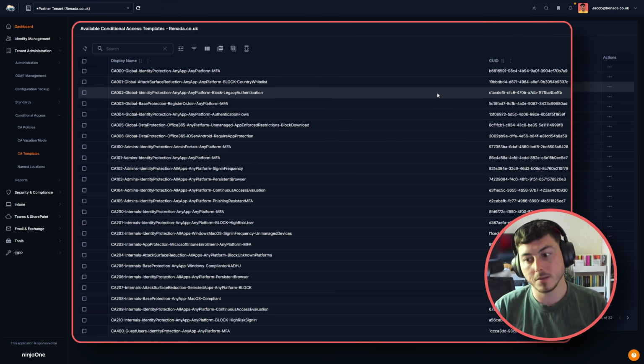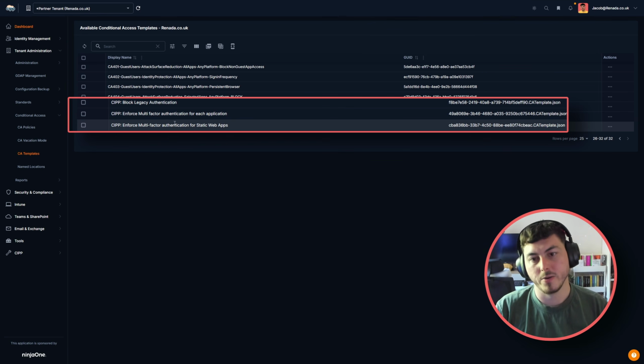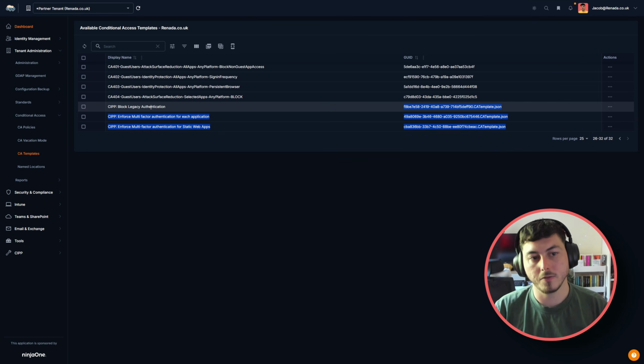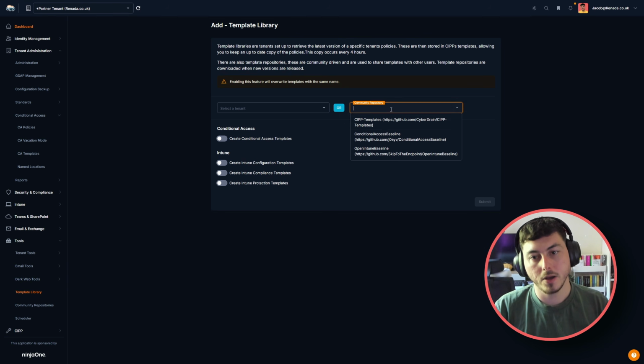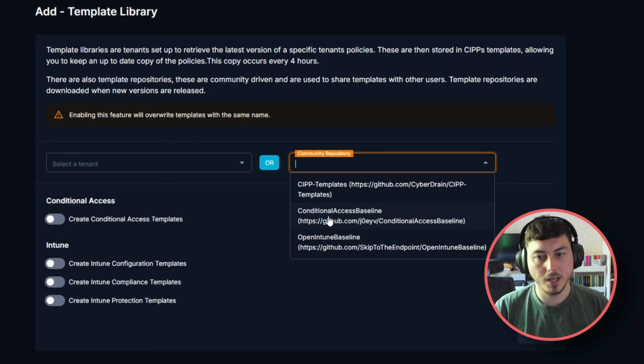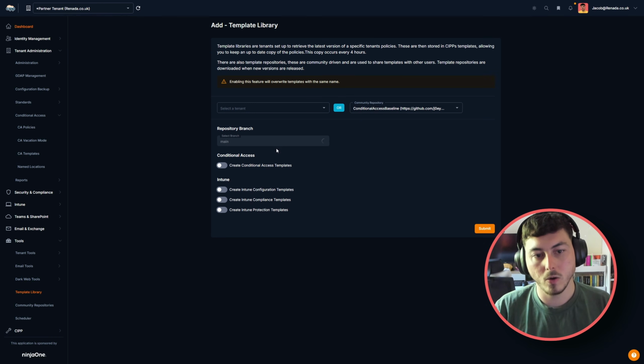So you can see there's a bunch of templates in here, of which these 3 are the sort of default built-in ones that come with CIPP, and the rest of them I've imported via the tools, template library, and a community repository, which I believe was the conditional access baseline. So that's going to give me a bunch more of the CA templates that we have there.